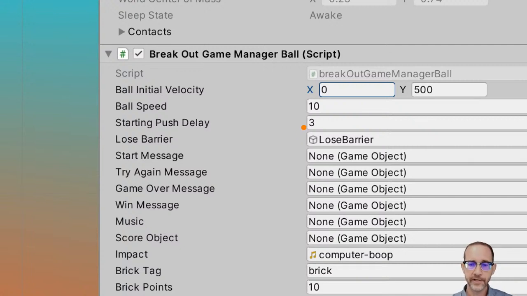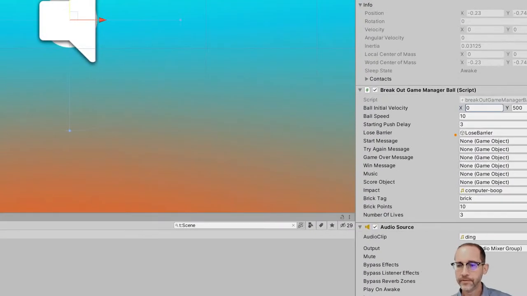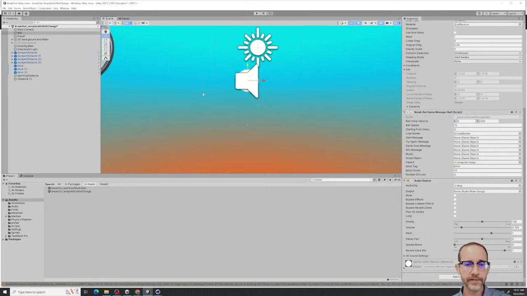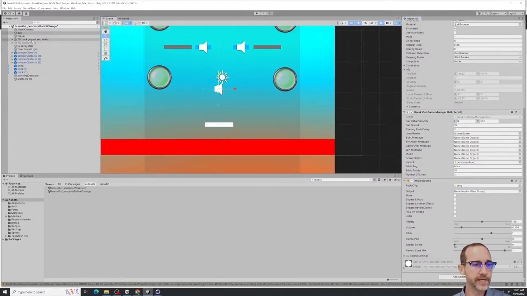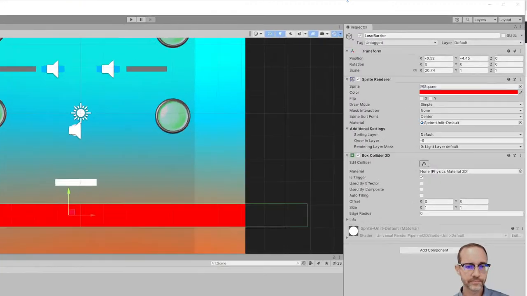Starting push delay: this is how much time in seconds before the ball starts, after you lose or before you start. The lose barrier: this is the thing that defines the area that gets hit that makes you lose the game. This could be colored or not. The lose barrier is here, and you see that it has a collider on it. And allow me to draw your attention to this.